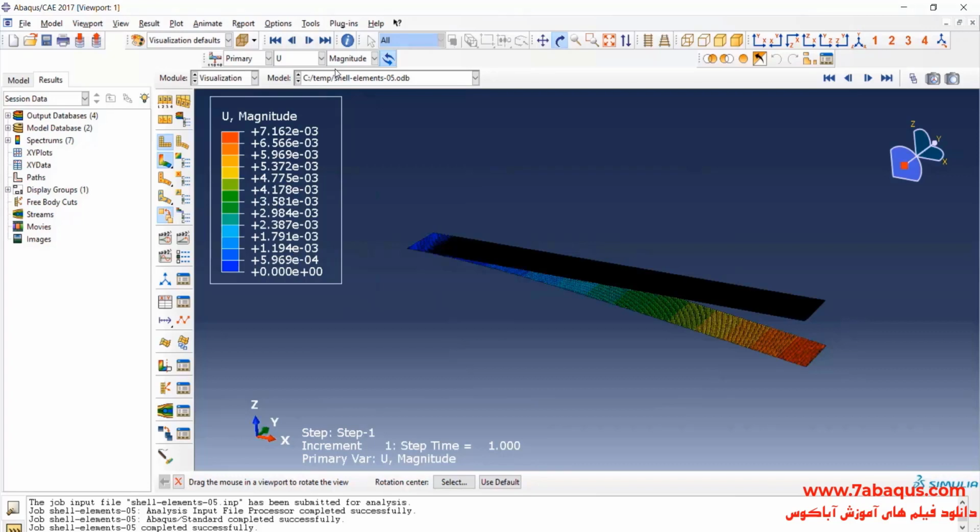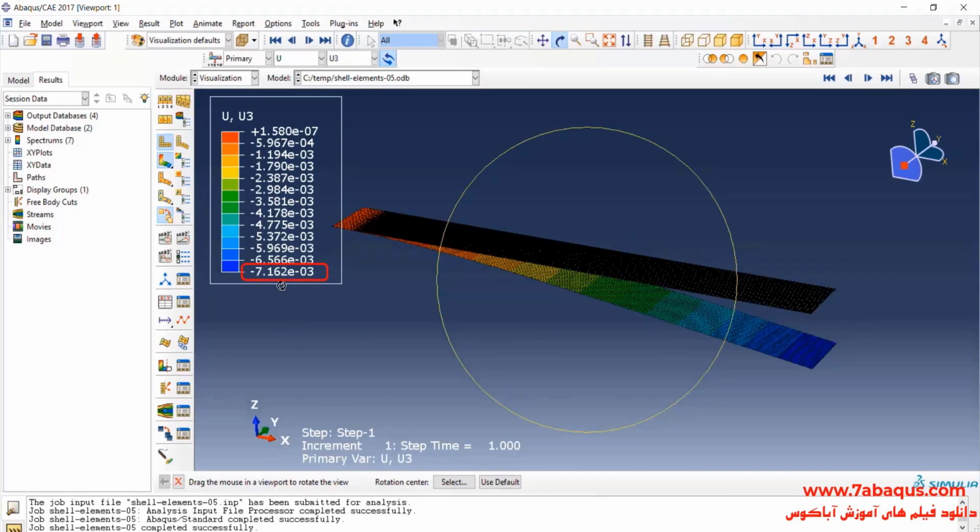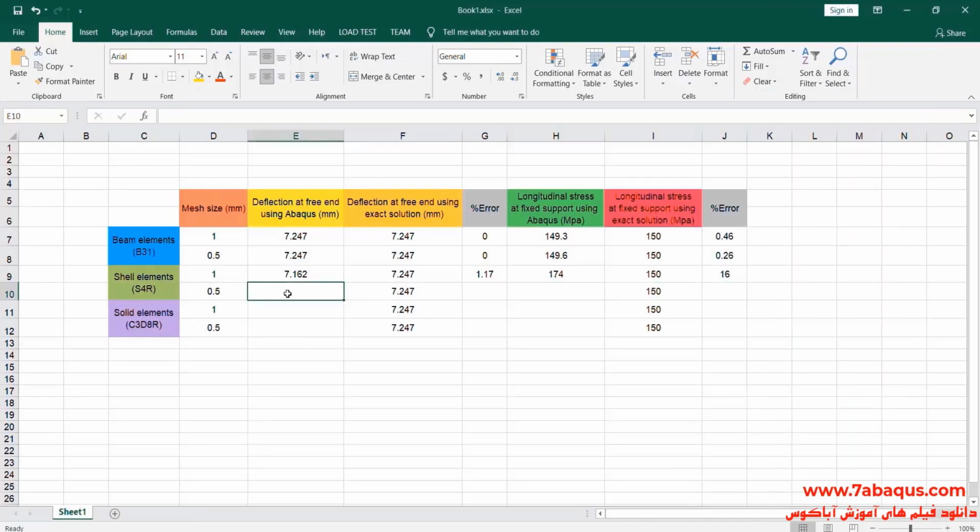First, we will calculate the deflection at the free end of the beam, the quantity of which is equal to 7.162 millimeters. Here the scale of error is equal to 1.17%. As you observe, no change was made in the results gained in deflection when we downsized the meshes.